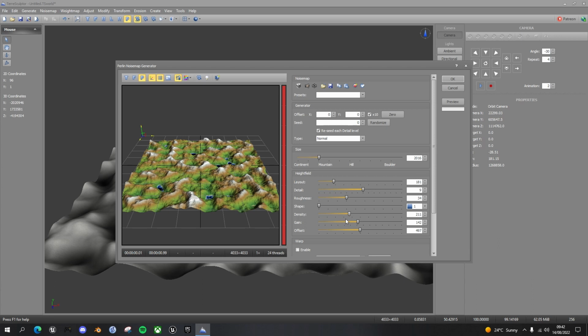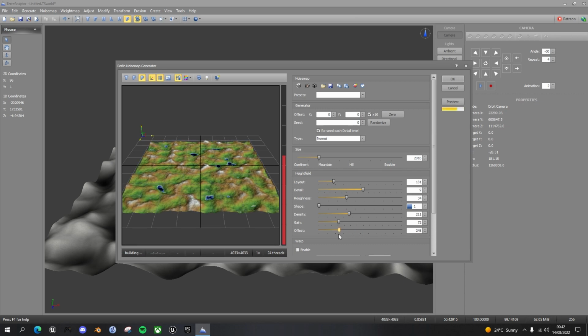Gain is the height of the hills. So you can see there some of them are capped here. So we'll pull this down slightly. If we go down to 72, now we don't have any caps on our hills. And finally the offset, you can see that's the general height of the landscape. So for this I've set it to 348.